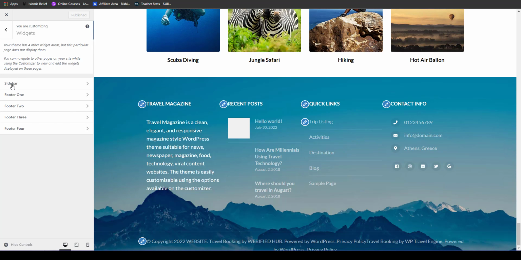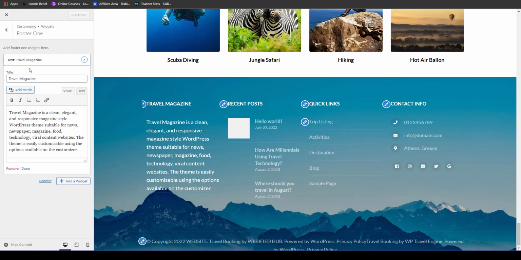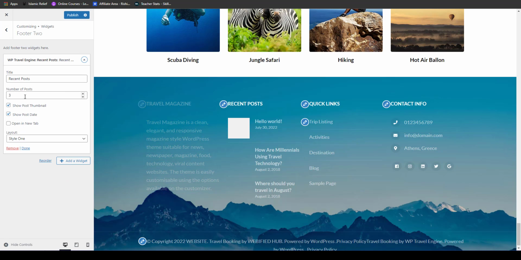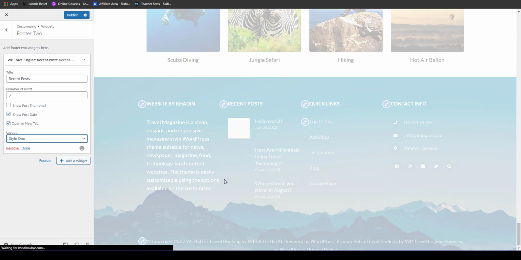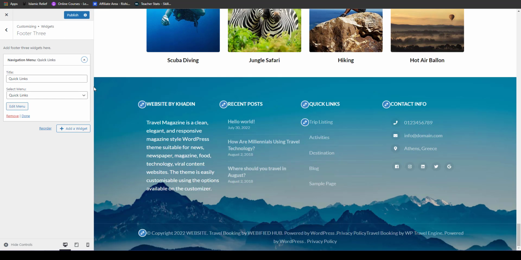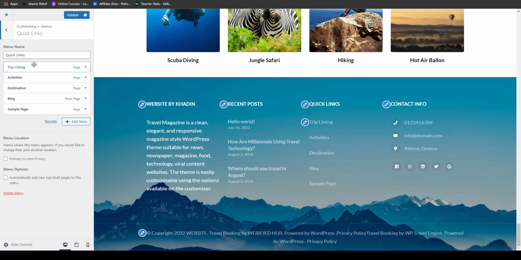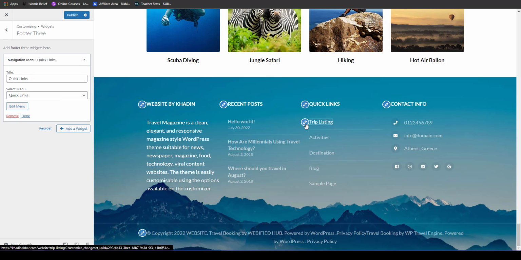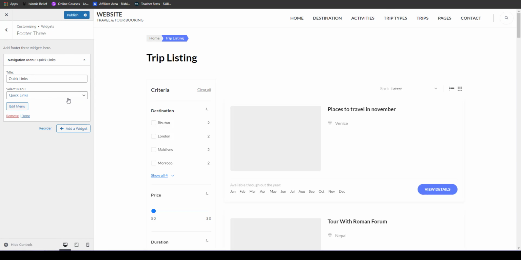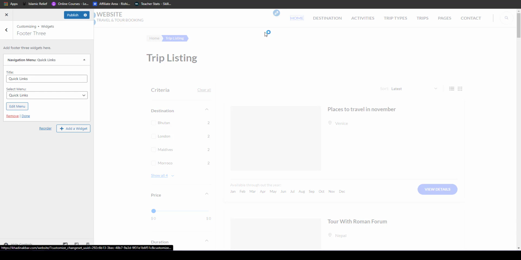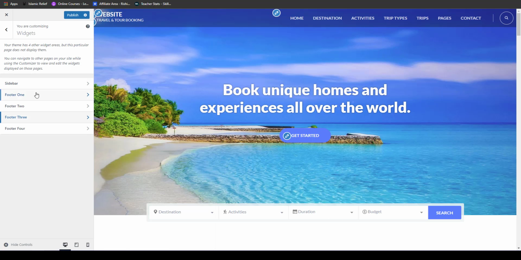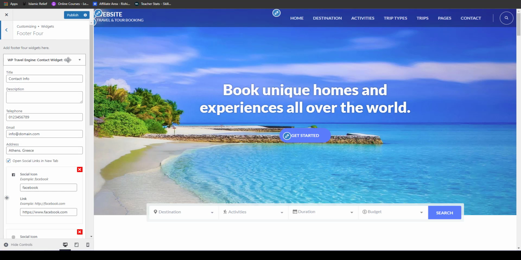Then you have footer one. In footer one, you can change your website name, website by Khadeen, and then you can change the text as well. Then click on this edit button, and you can change the styles of the recent posts as well. Then you have some quick links. If you want to add some quick links, you can go there, and from here you can edit the menu and add the quick links. And if you want to add the trip listing, you can also edit that as well. Again, we'll go back to the home page. From here you can add the trip links as well, and then you have this widget.